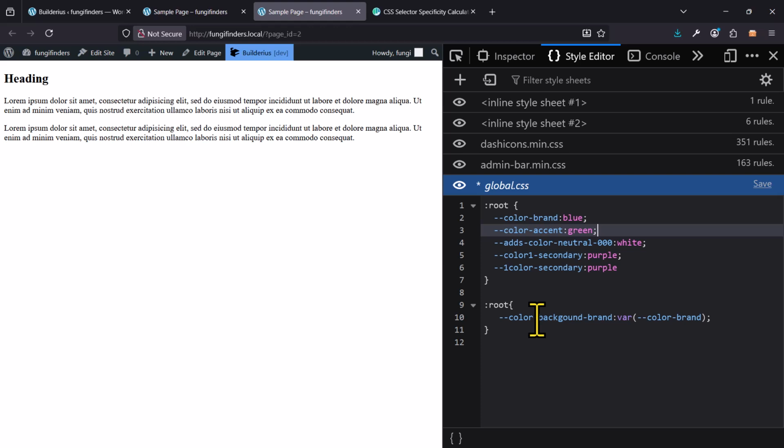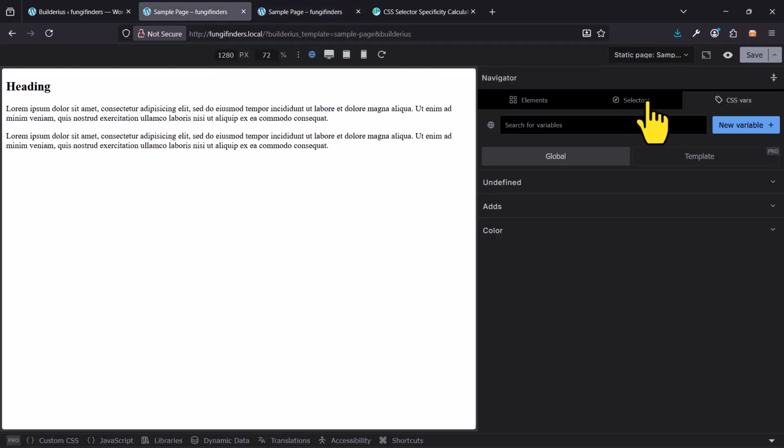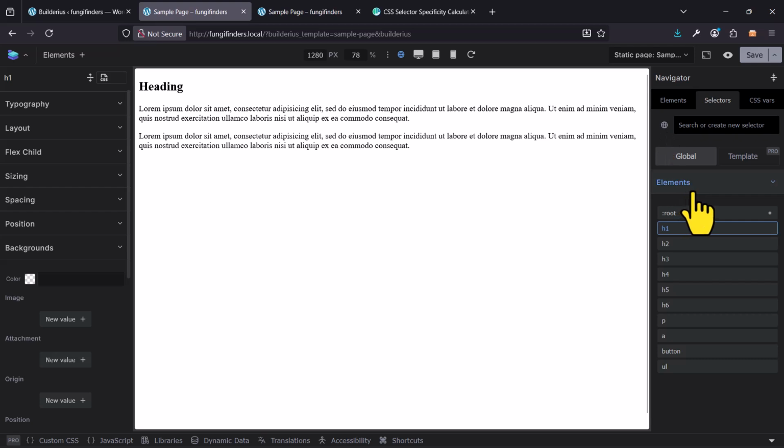Now, Builderius doesn't allow for multiple creation of root declarations. And this limitation was significant enough that I had to delay this video just to test in Builderius Pro mode to see what's going to happen. And it also breaks your code in Pro. So if we come back here, if I come to selectors, if I try to create root again, root, it does not work. And this is a very normal way to write CSS in Builderius.